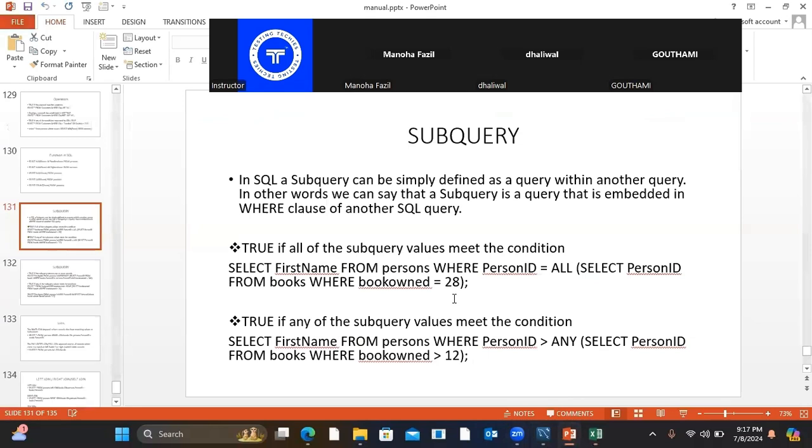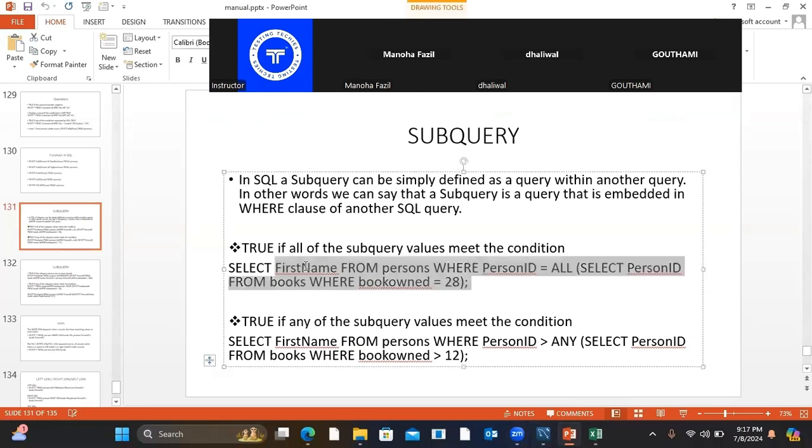Now, the first type of subquery is using the keyword ALL. Let's see an example of the first type of subquery.